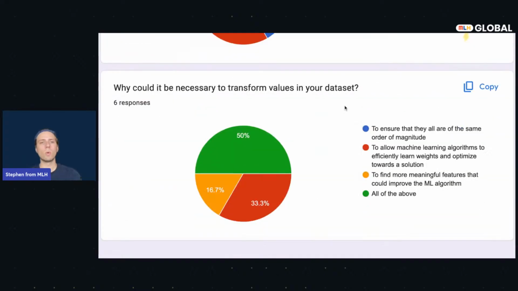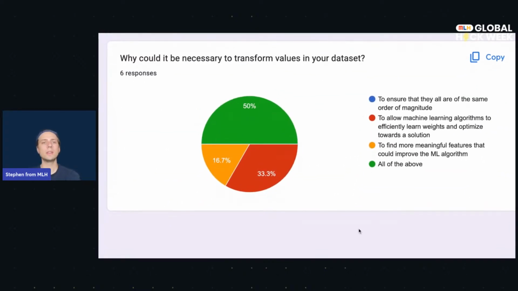And then we had one question here. Why could it be necessary to transform values in your data set? The first response option was to ensure that they are all of the same order of magnitude. The second was to allow machine learning algorithms to efficiently learn weights and optimize towards a solution. And the final one was to find more meaningful features that could improve the ML algorithm. And the answer is actually all of the above.